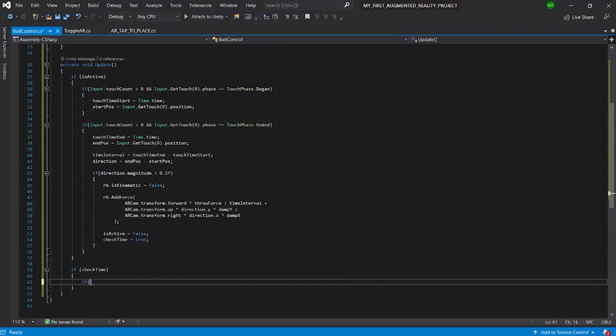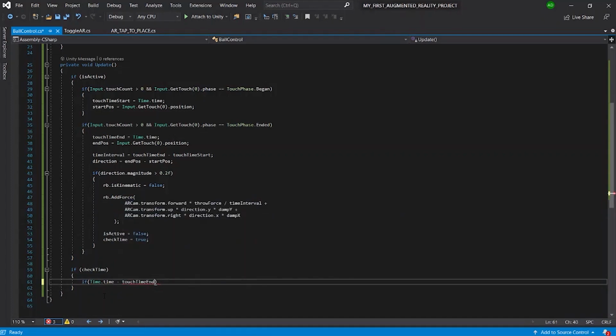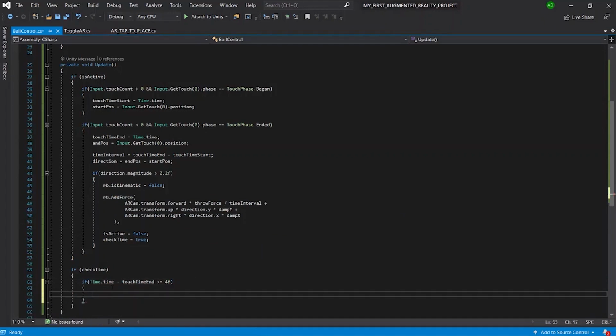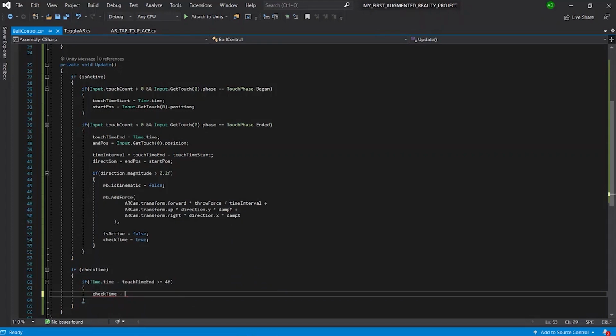So here we'll check if Time.time minus touchTimeEnd is greater than or equal to 4f. Here 4f basically means 4 seconds. So if the time passed since the touchTimeEnd, which we have stored here, is 4 seconds, we will reinitialize the ball to its initial position. So we will again set checkTime equals false.